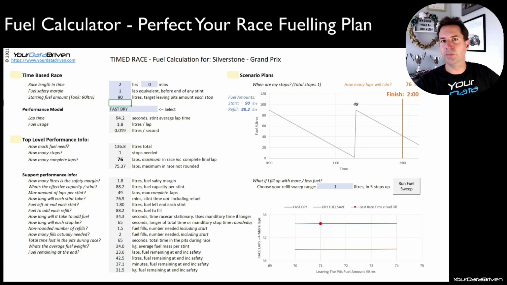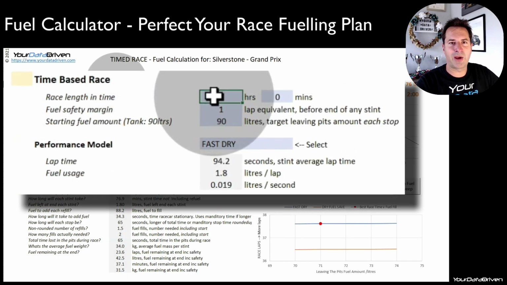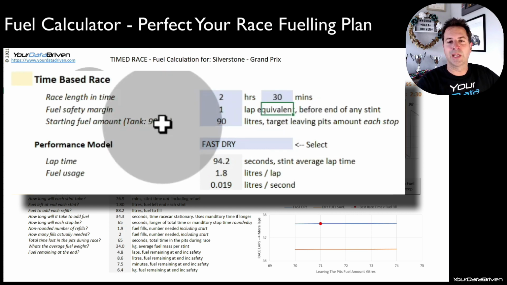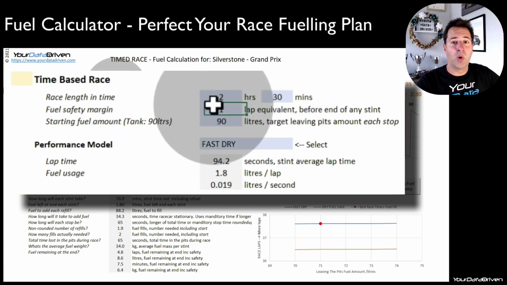Let's say you've got a timed race. Very similar to what we did before. In this case, we've got a 2-hour race. If it's 2.5 hours, you put 2 hours, 30 minutes in here, for example. Let's do that. Okay, so we've got a 2-hour, 30-minute race. Again, we've got our 1 lap of fuel margin. Again, you can change it to whatever you want.